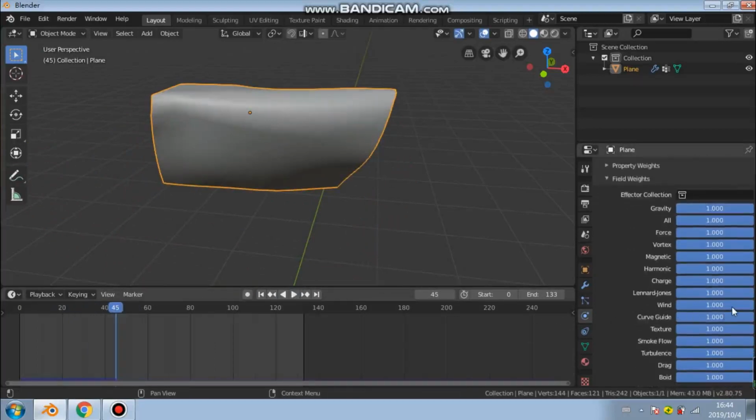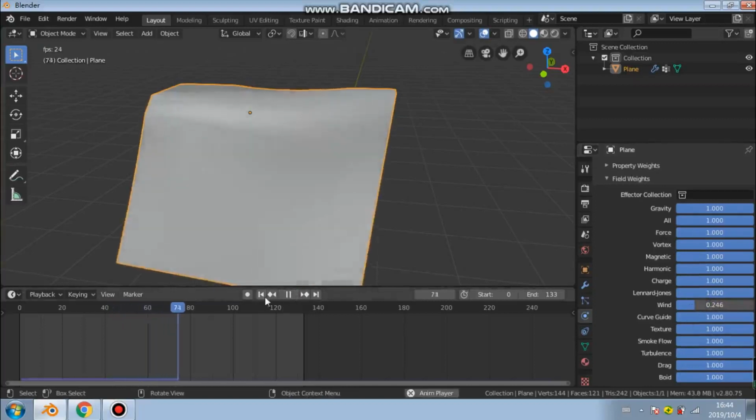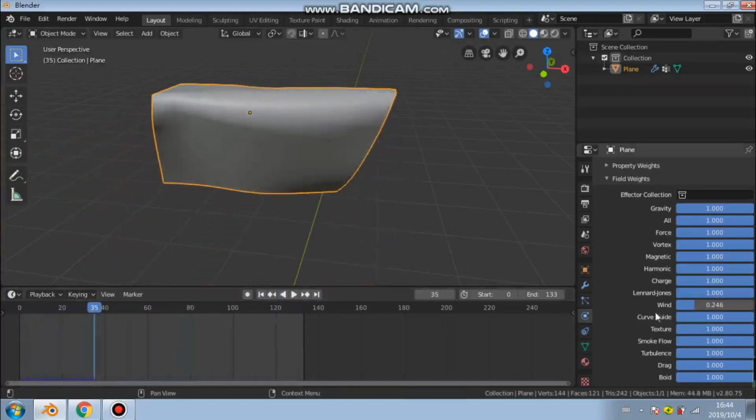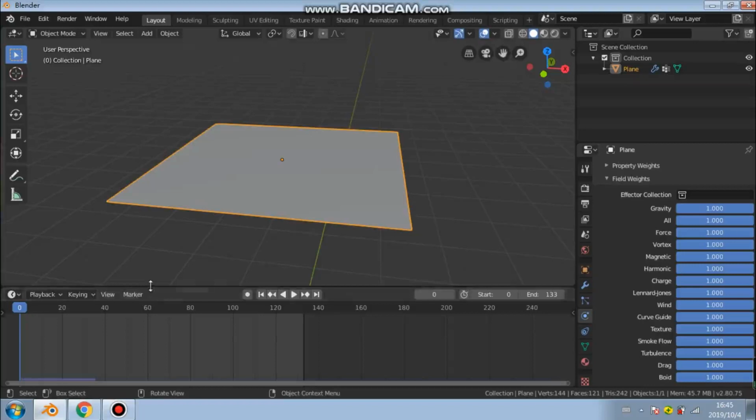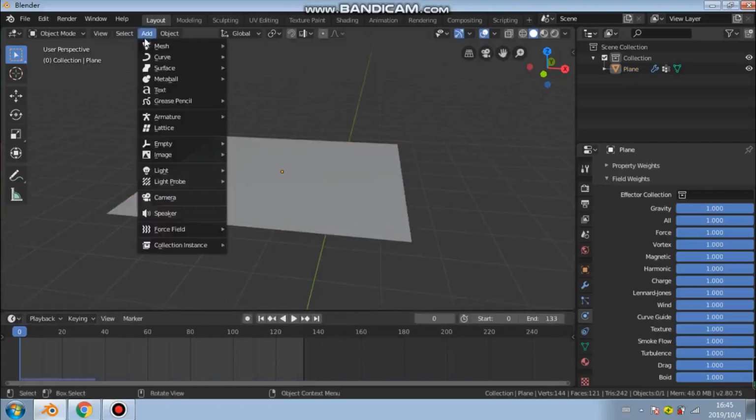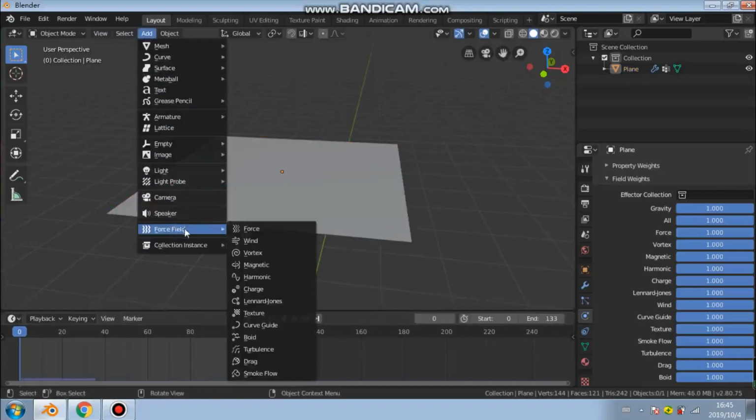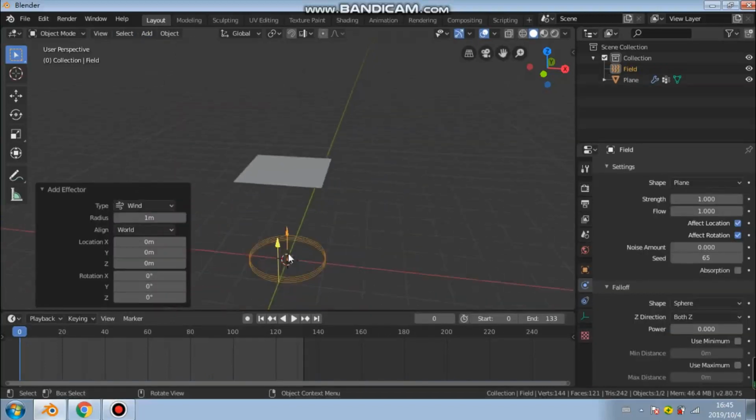Now wind. It's got different things here, like force, all this different stuff you can change. I've not actually bothered to look at any of this. If I turn wind down, I don't know what's going to happen. Let's just try that. I don't really know what's going on, but I do know one thing: we can add some wind in. If I go to add, go to force field, and then go down to wind, it's given us this thing.